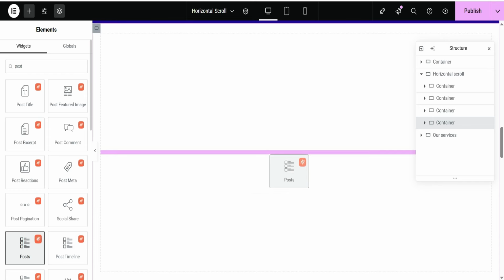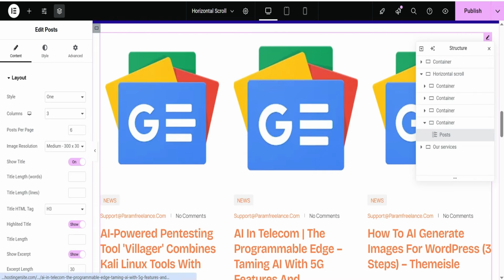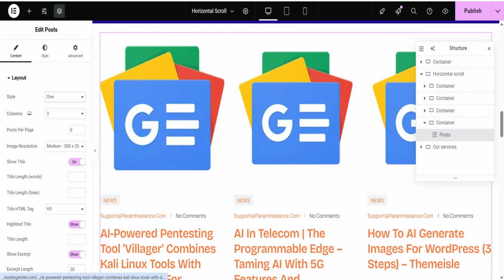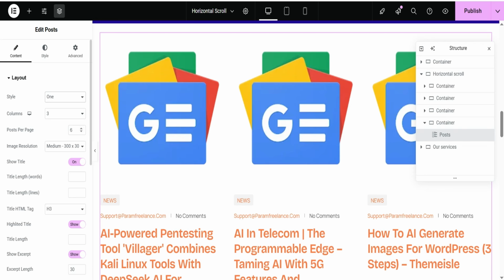Let's drag it and drop it here. I have some sample posts on this website. You can change the layout. I'm going to use 3 columns and I want to show only 3 posts.